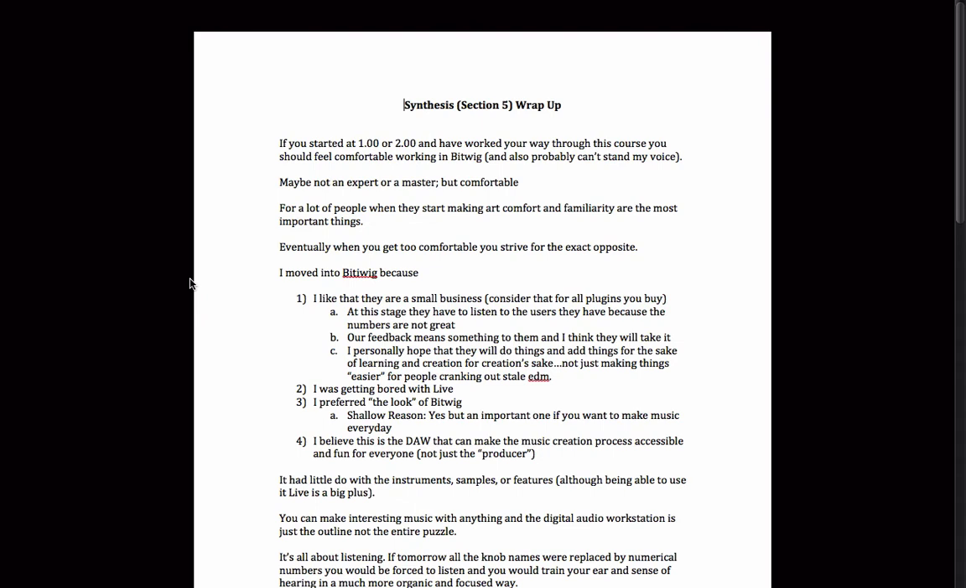Section 5 was all about synthesis, sound design, and really just getting familiar with how the various instruments work within Bitwig Studio. So we didn't really have too many lofty goals at the start. It wasn't like by the end of this, we're going to be able to program any bass sound that we've heard before in our lives, because really that would defeat the purpose and kind of goes against the whole idea of sound design to begin with.